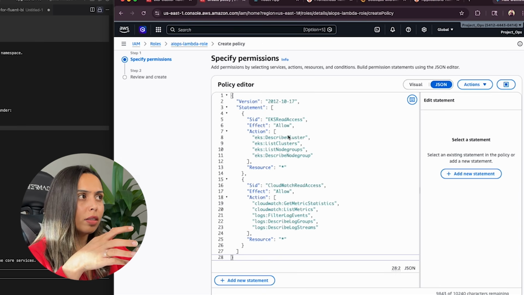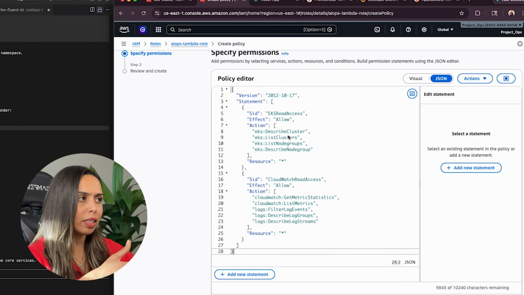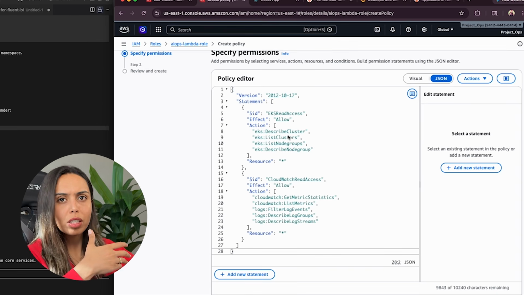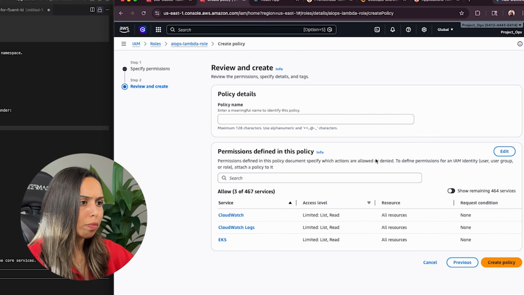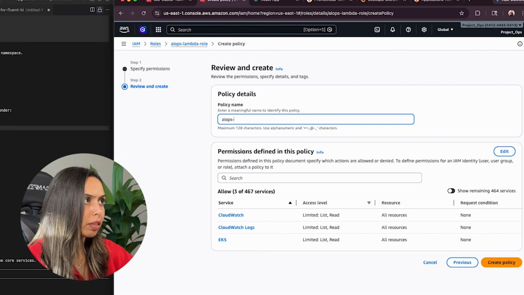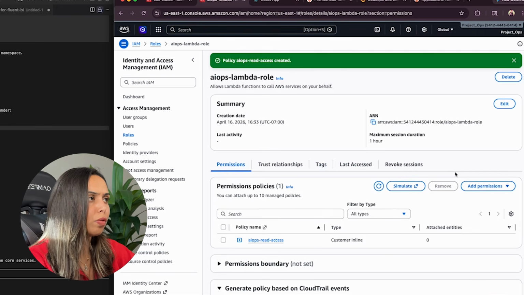So by default, AWS works with zero trust policy. Every service has to authenticate with another service before it makes any calls, and the roles and permissions help you do that. So here, these are the permissions we'll give to this Lambda role. We'll do next, and we'll put this policy name as AIOps read access. So you can see your CloudWatch list read, CloudWatch logs list read, and then even for EKS, you can fetch the resources. So now in this particular role, we have all the permissions set for this Lambda role.